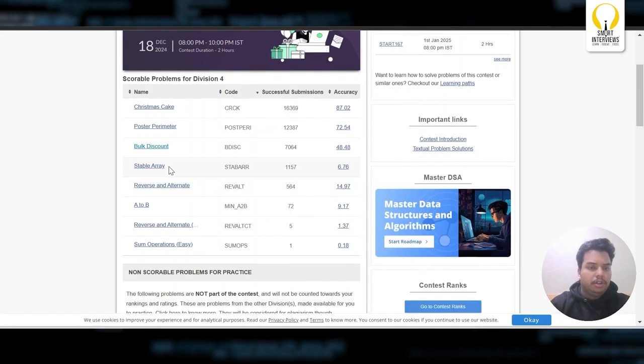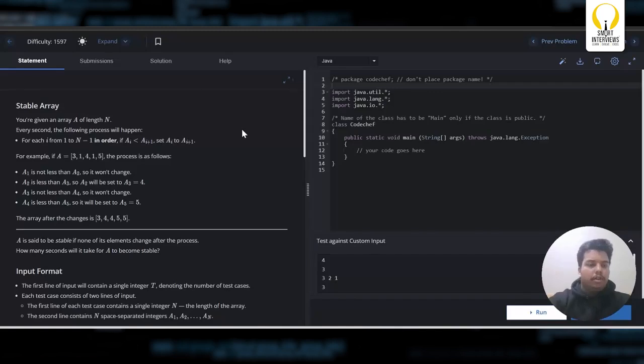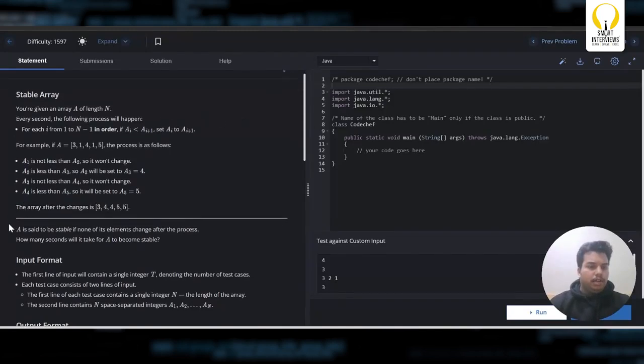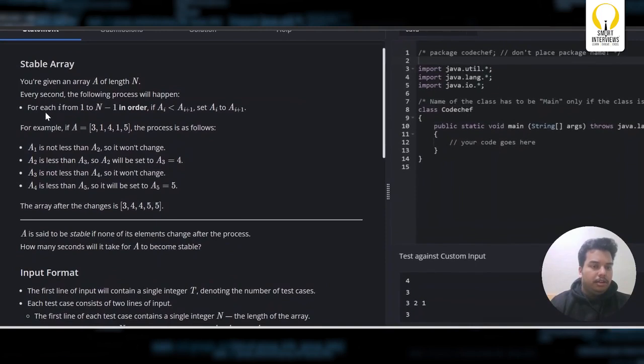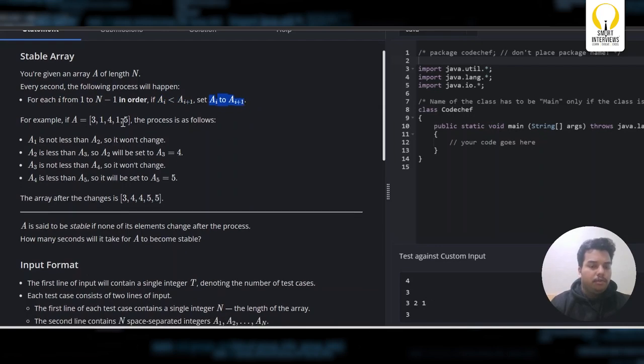Let's jump to the fourth problem, stable arrays. Okay, so let's start with this problem. You're given an array A of length n, and every second the following process will happen. Let me just zoom in a bit. Every second, the process is like, if A of I is less than A of I plus 1, you need to set A of I to A of I plus 1.